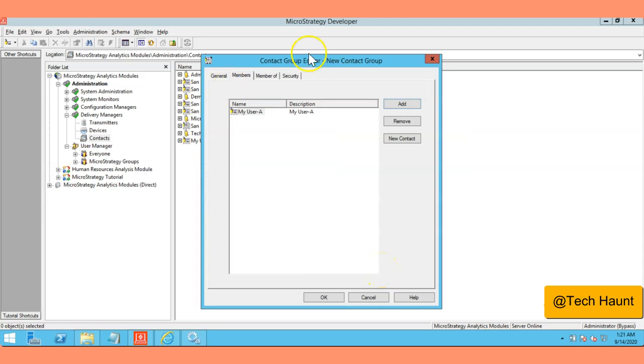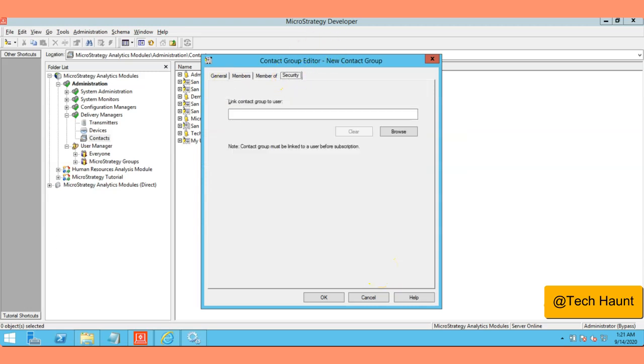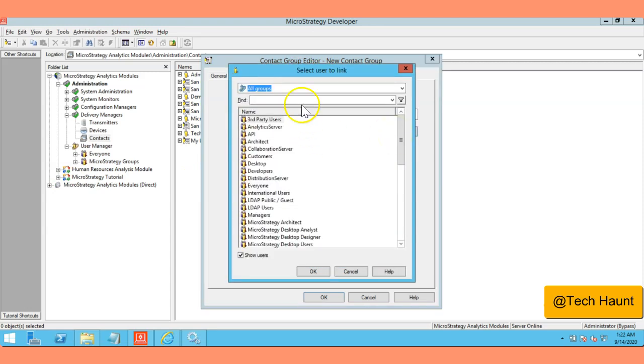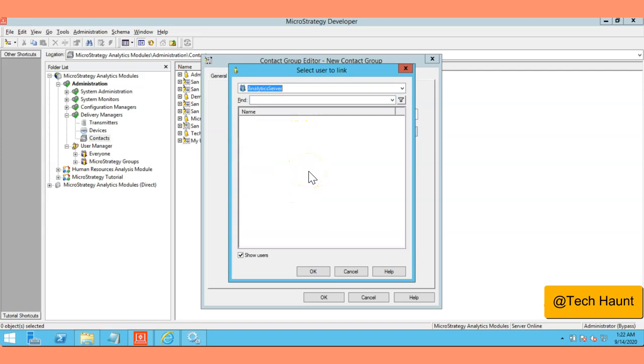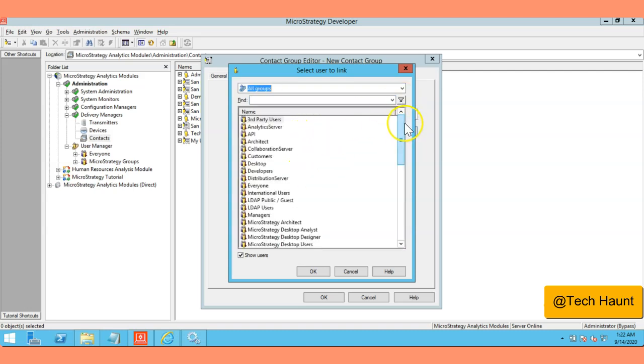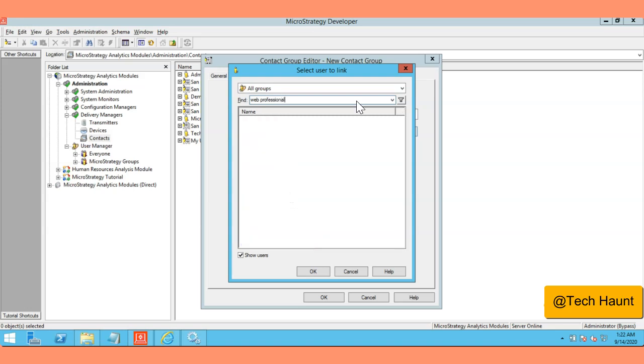OK, and go to the security tab. Under the security tab, you have the option to browse here, and here I'm going to use the groups. If you want to search for them, you have the option to search here also. I think I type MicroStrategy web professional, so you can see we have the groups here.